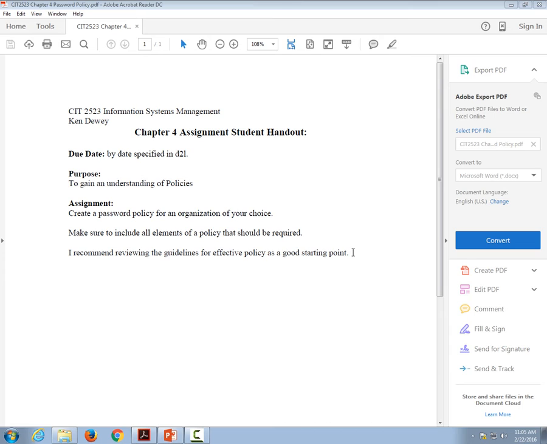Sounds simple, doesn't it? I've seen some really crappy password policies. Really, really crappy ones. Oh, like ours. Make sure it includes all the elements that a policy should, and basically, if you look at the guidelines, that might help. So what would a good password policy be? Capital letter, lowercase letter, minimum of 8 characters. Okay. Special character. Change it every 2 days. Right. Well, not 2 days.